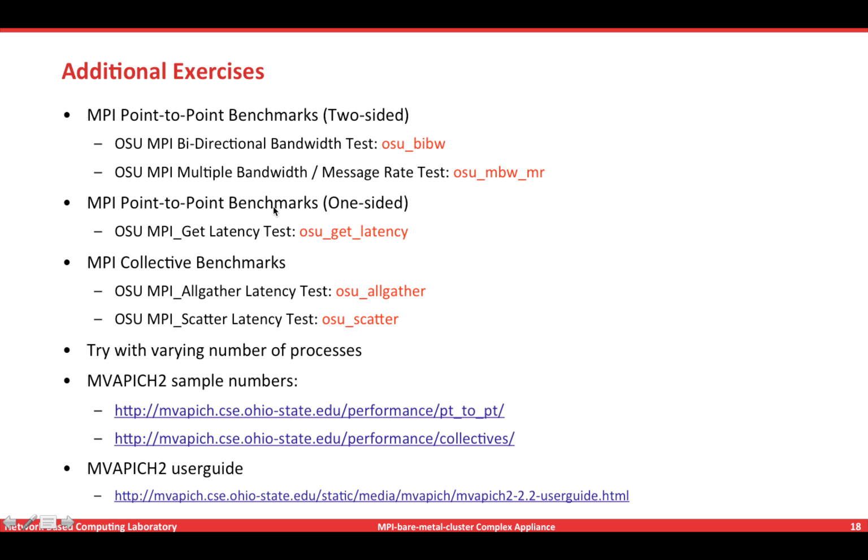And then for MPI point-to-point one-sided benchmarks, you can also run the OSU MPI get latency test. The benchmark name is osu_get_latency. In our earlier slides, we showed the put latency benchmark. You can do similar experiments with the MPI get latency benchmark. For collective benchmarks, we have provided other examples you can run here. One is the OSU MPI allgather latency test. The benchmark name is osu_allgather. And the OSU MPI scatter latency test. The benchmark name is osu_scatter.